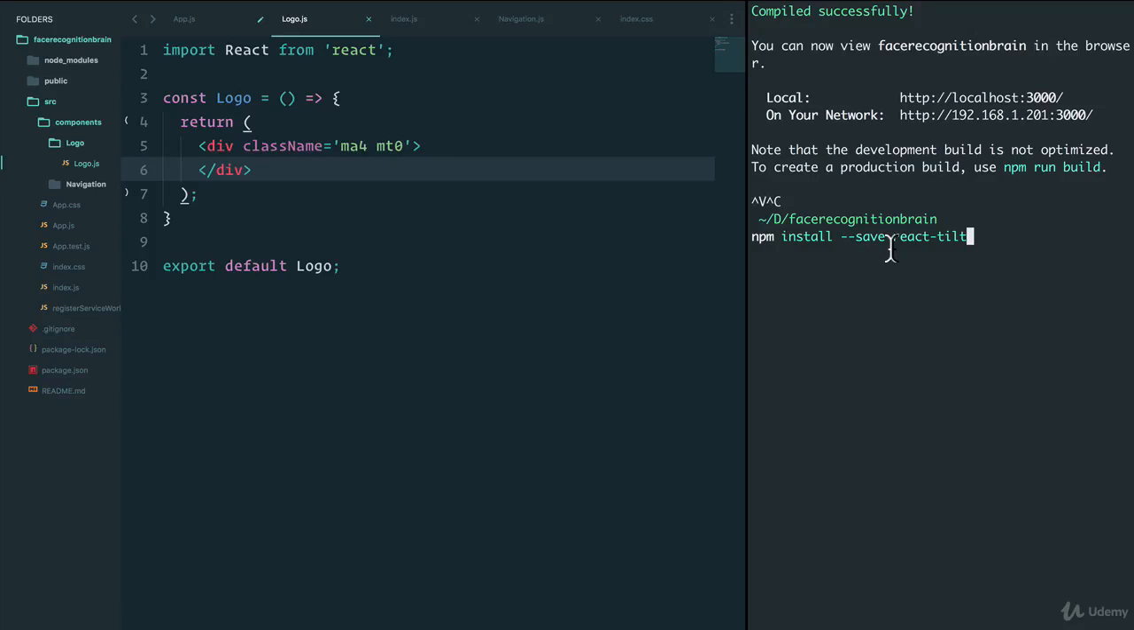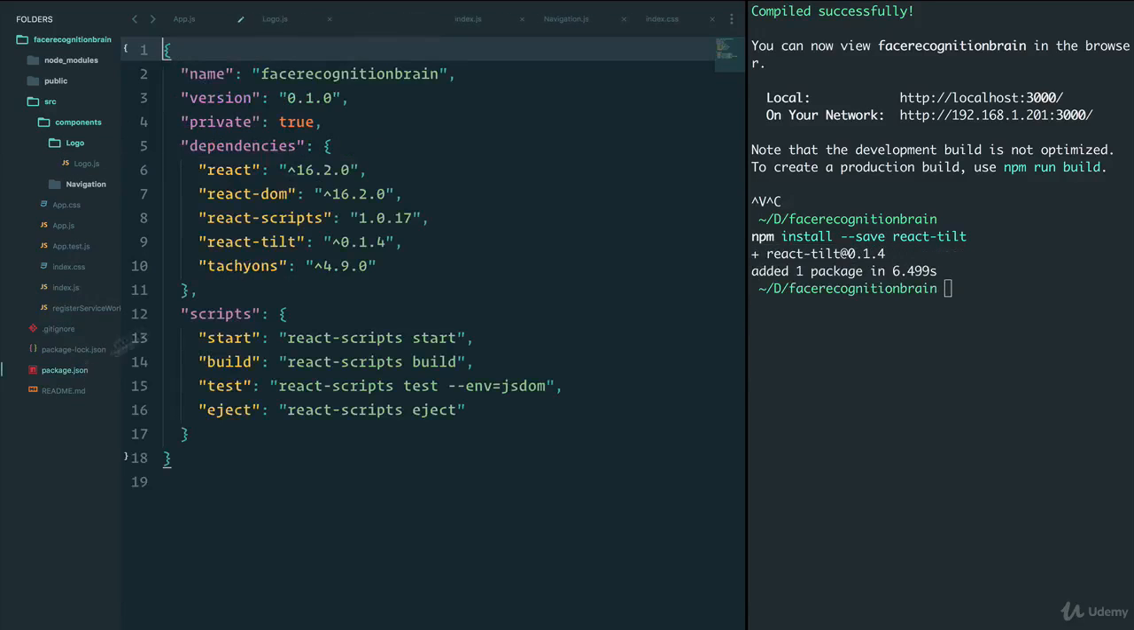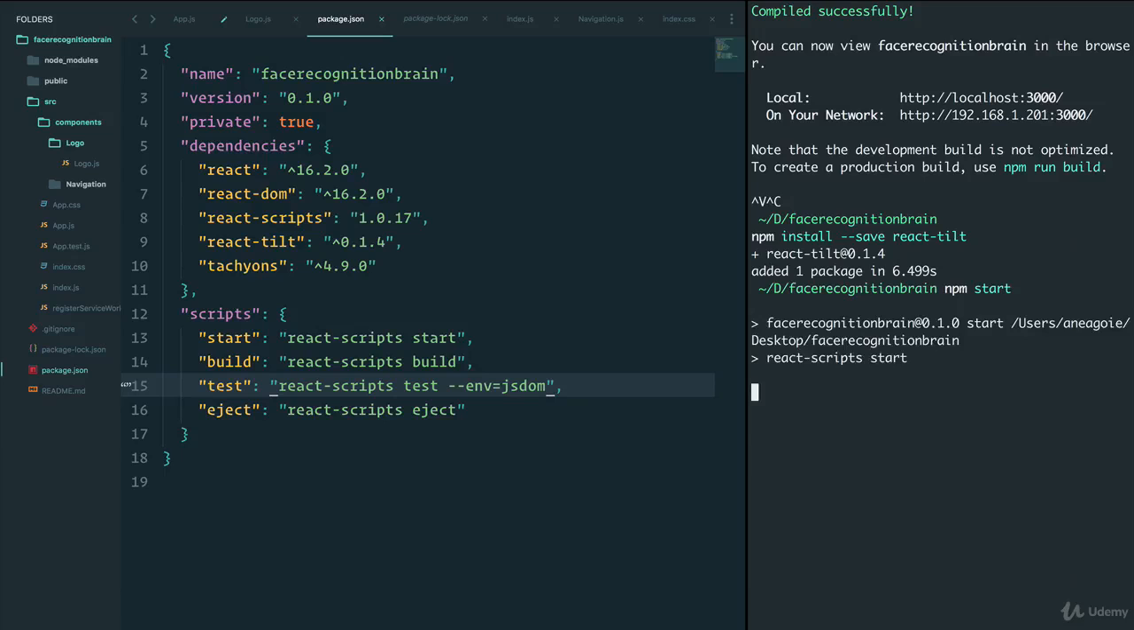before, in the earlier versions of NPM, if you wanted to have the package installed in package.json and the dependencies, you had to do --save. Now it does it by default, so you don't have to do the --save anymore. And you can see that React Tilt and Tachyons is in our package. All right, let's start that back.